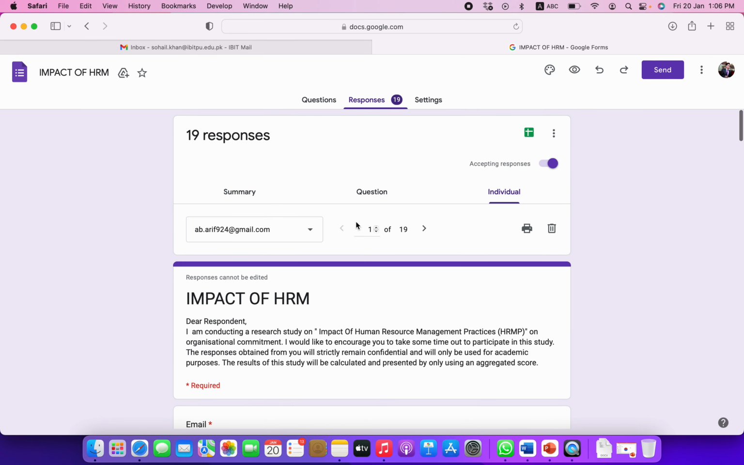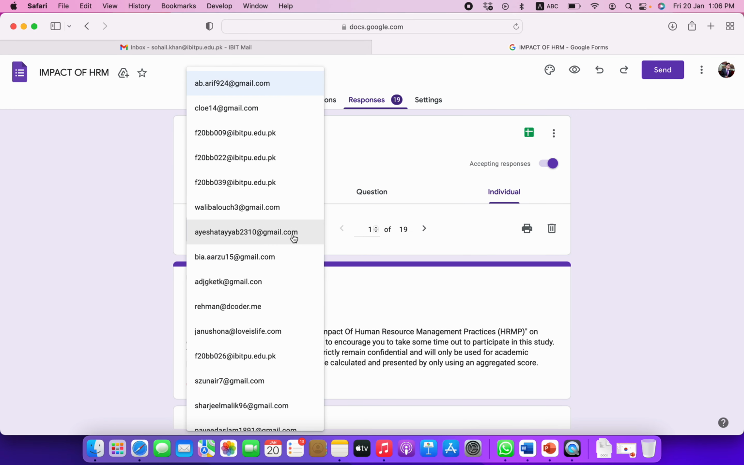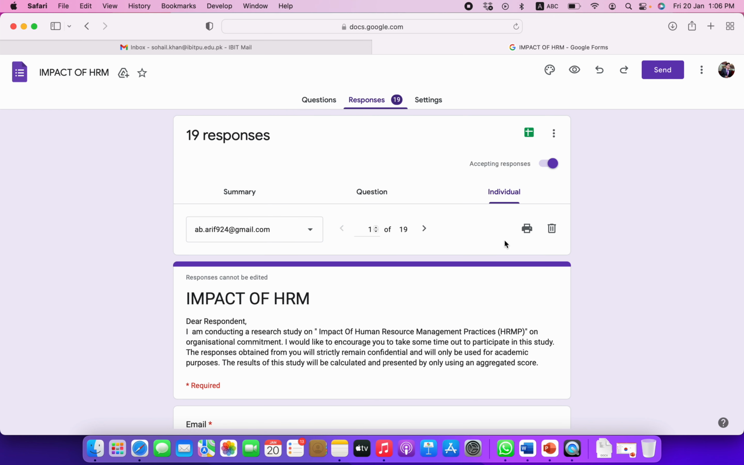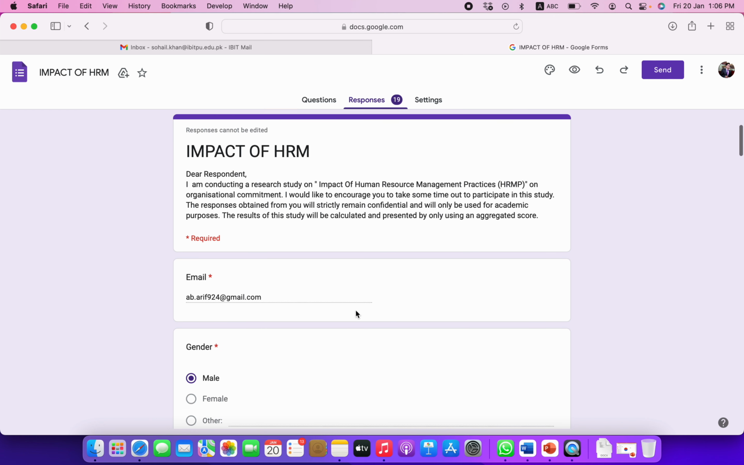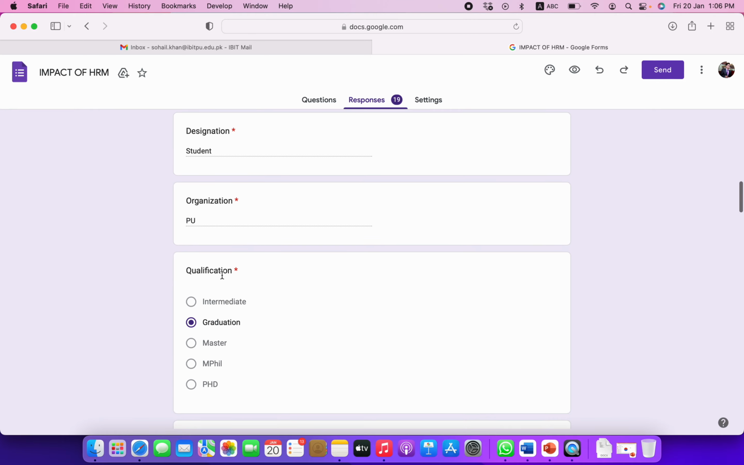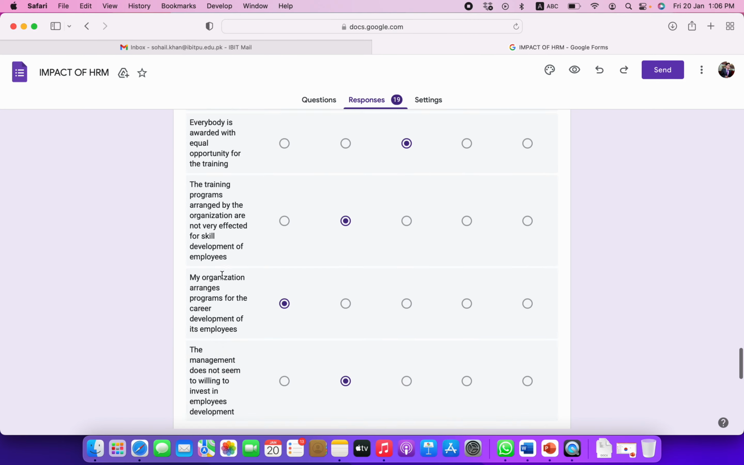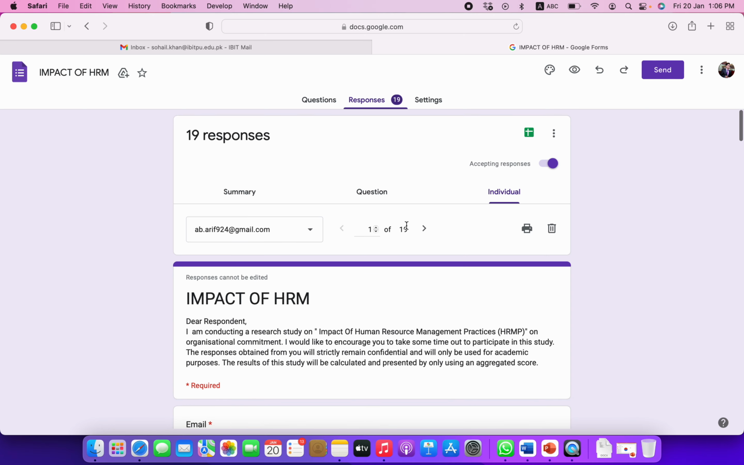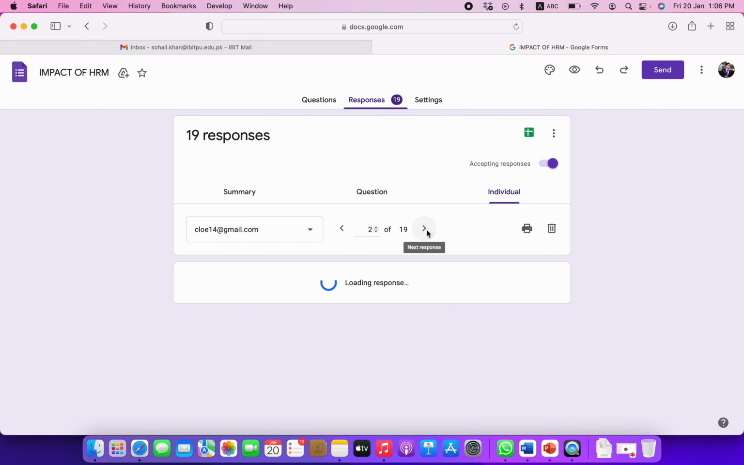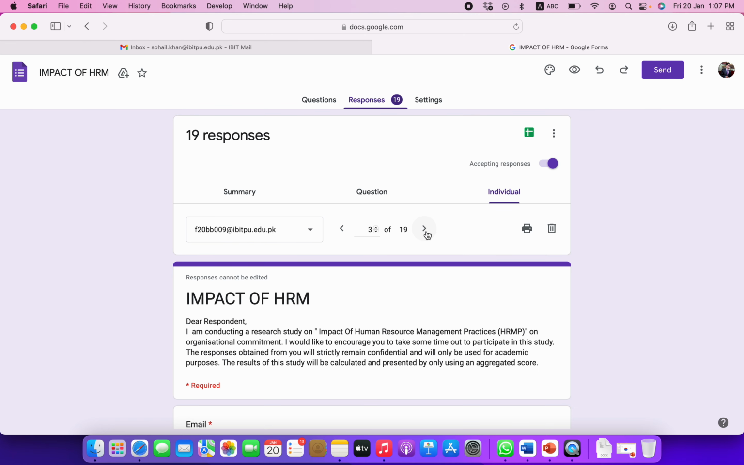And the third option is individual. On this basis it will show the whole filled form for a specific respondent or person. So this is for respondent number 1, and I have a total of 19 respondents, so I can see responses of different individuals. I can print this as well, so it will print the filled form.